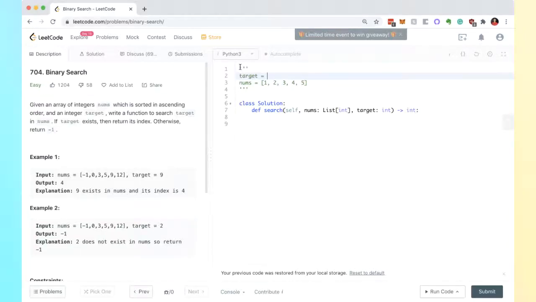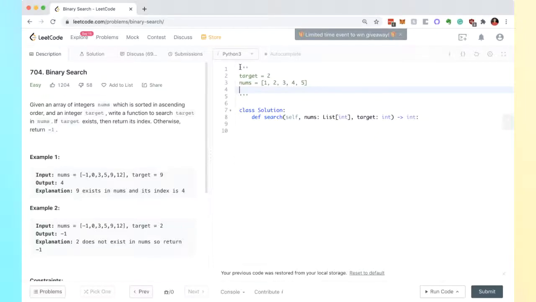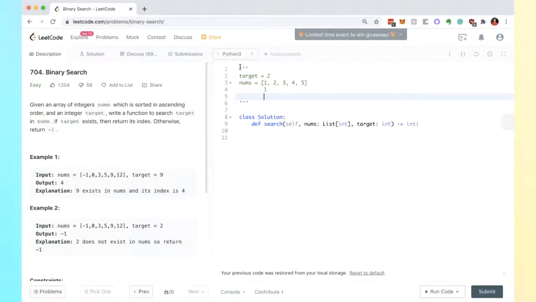And target, let's say it's 2 or something. So we're going to have some pointers: a pointer to the leftmost part of the range of the array, and a pointer to the rightmost element of the array, and this array is sorted.